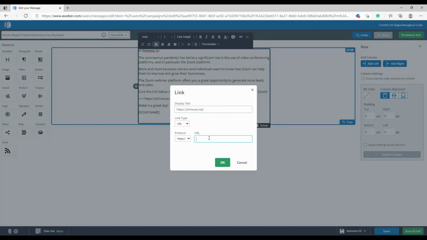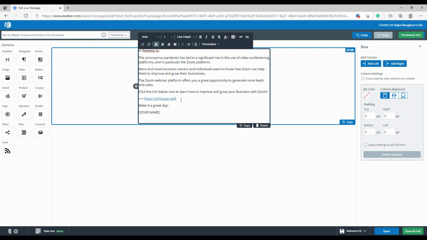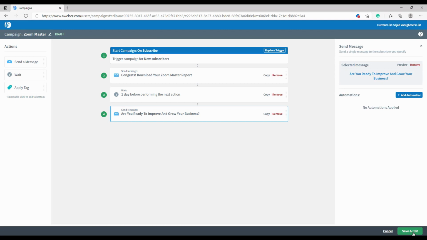which URL you want to put here. Of course, that is our sales page link. Then click OK. As you can see, it is a clickable link. People can click this link and they might purchase your front-end product. The other thing you want to edit here is just put your name here. That's it. You are done. Then after doing that, you can just click save and exit. So your second message is also ready.